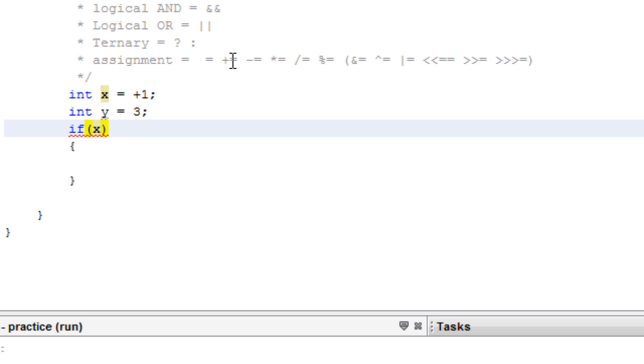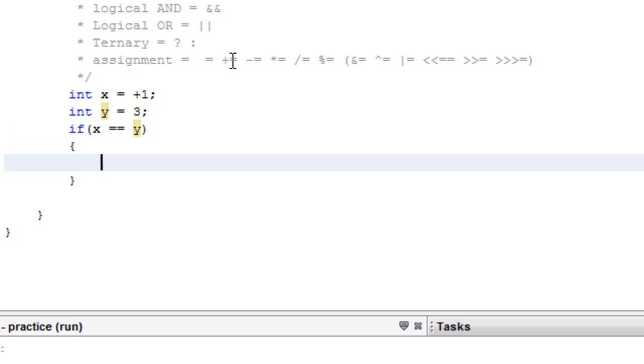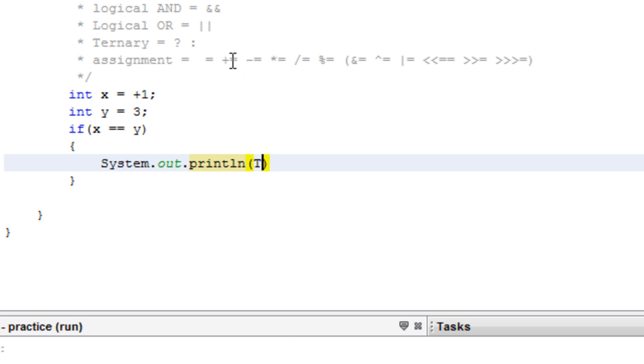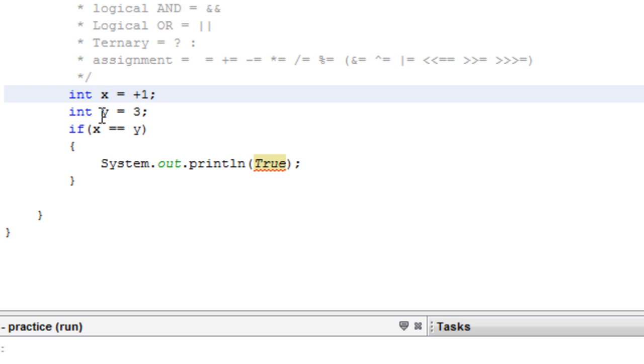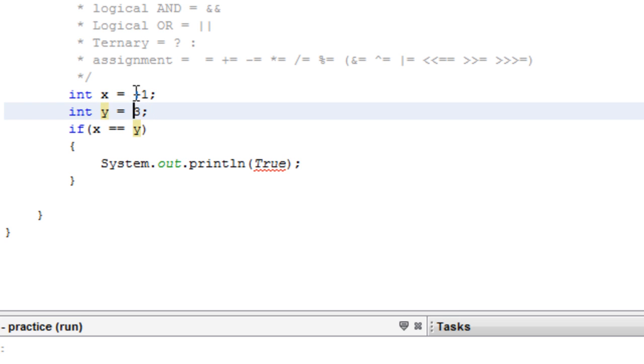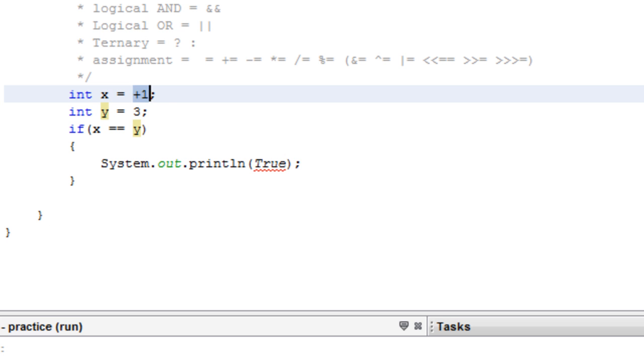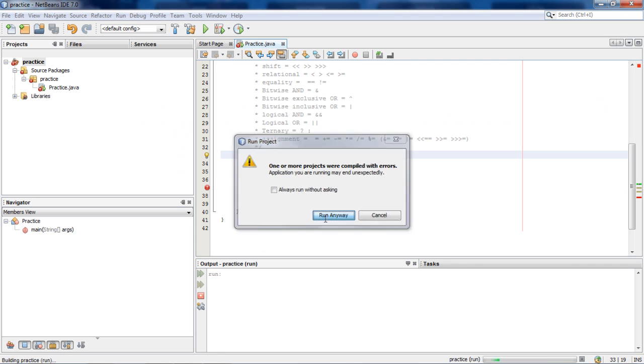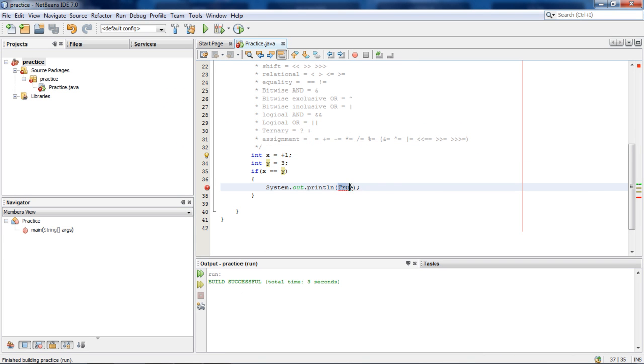And if x equals y, print System.out.println true. It shouldn't print anything this time because x is not equal to y. y equals 3 and x equals plus 1. So let's go ahead and run that. And as you can see, we don't get an answer.